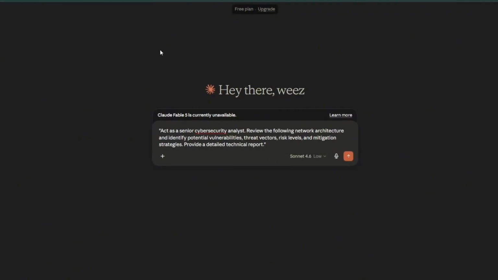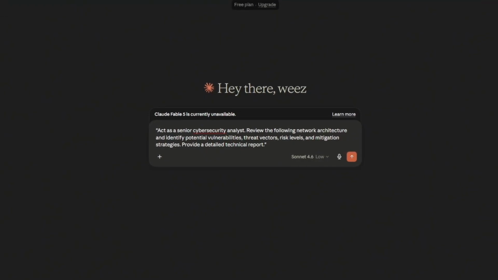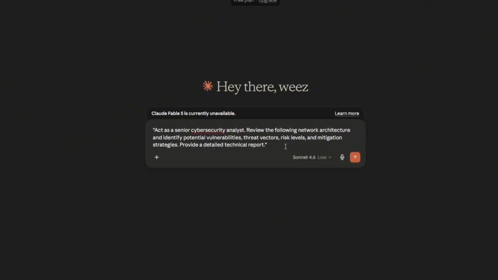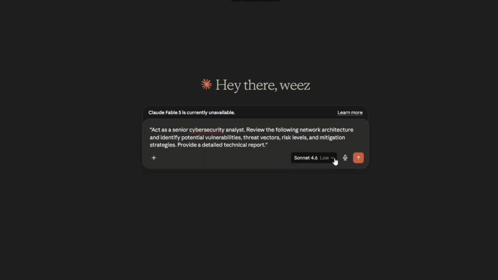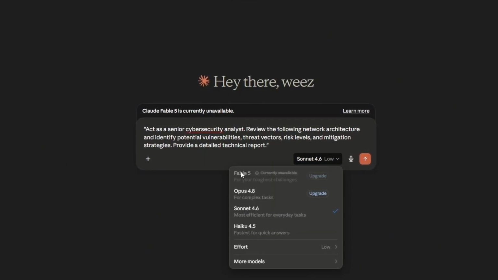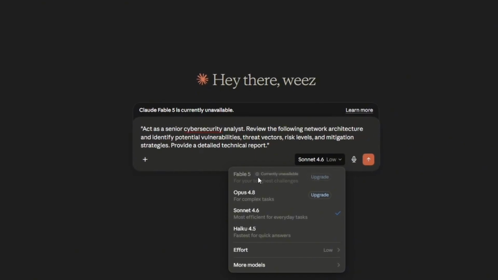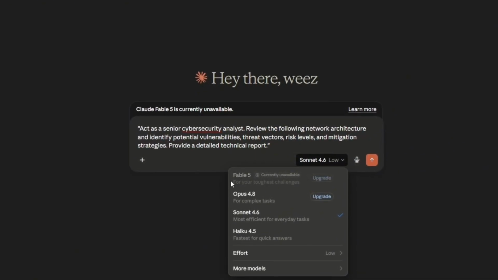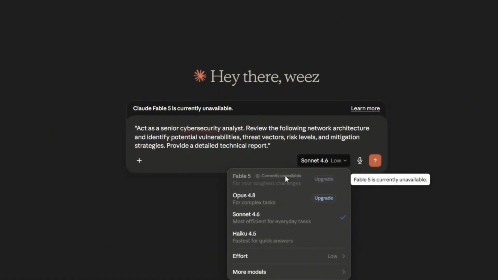Once you are logged in, check whether Claude Fable 5 is available under the model selection menu. Depending on your region and subscription plan, you may need to upgrade to a paid plan to unlock access. You can also access Claude Fable 5 through Anthropic's API platform if you are a developer looking to integrate the model into your applications or workflows.